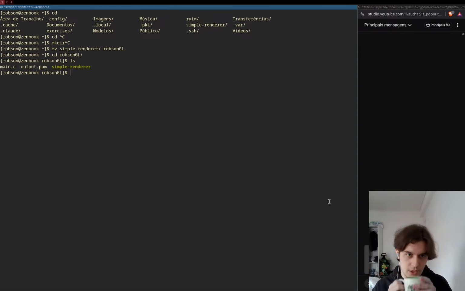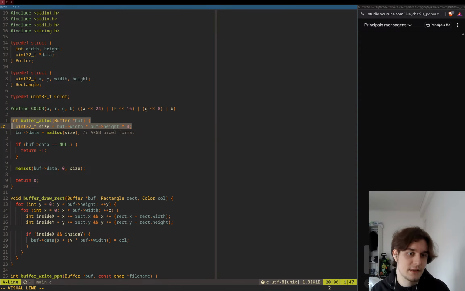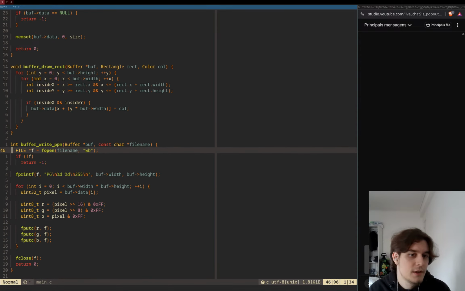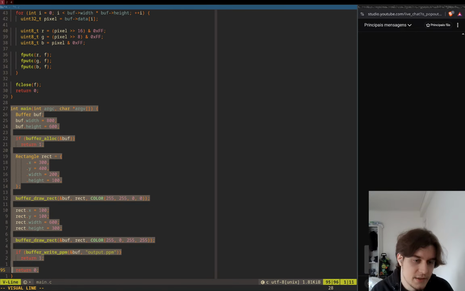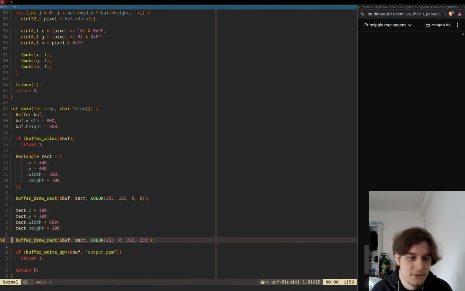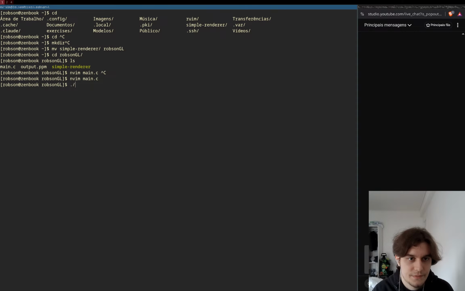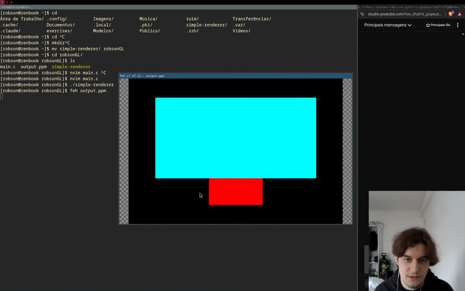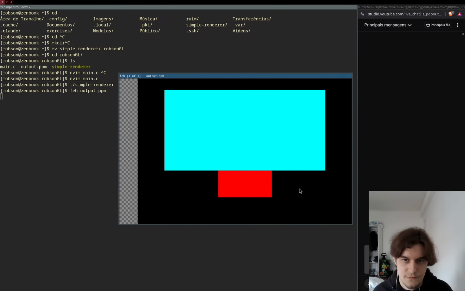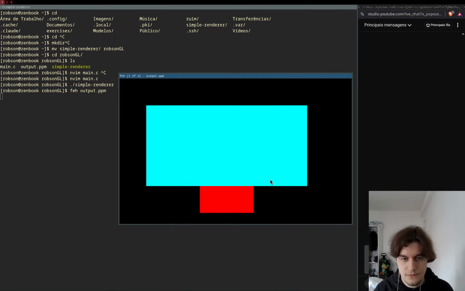And yeah, at the moment the only file is this main.c. It has the buffer allocation, buffer draw rect, buffer write ppm, and then this is basically the example at the moment, which draws two rectangles. And if we execute the simple render and see the output, it's going to output this.